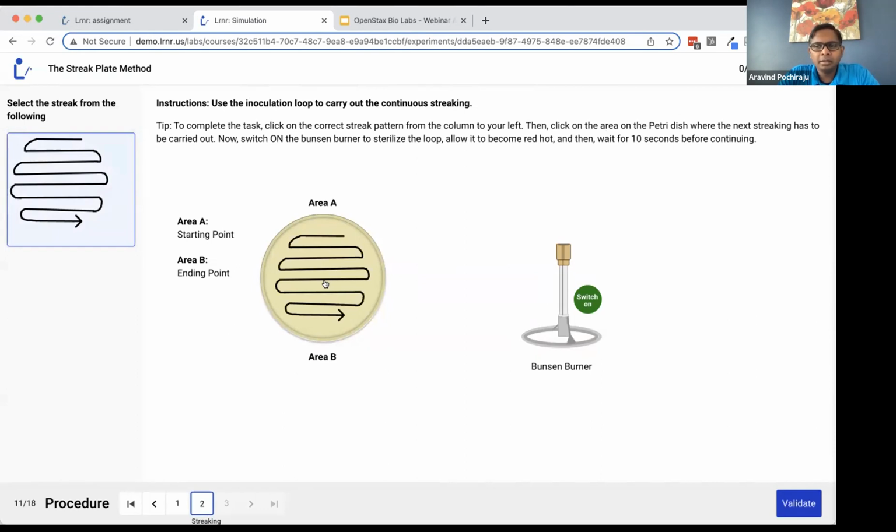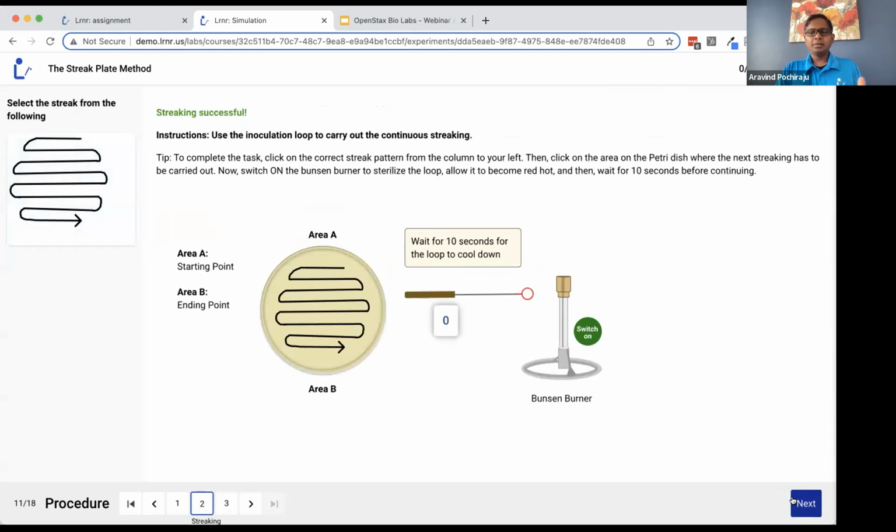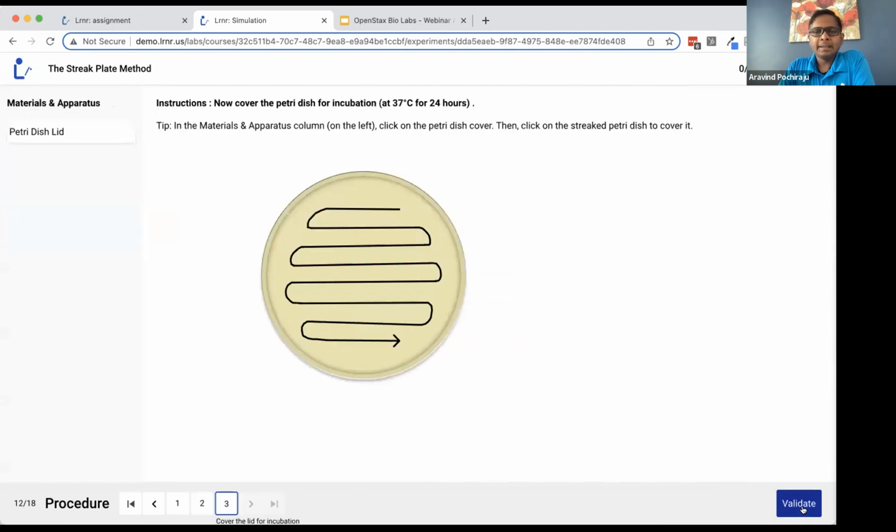And then once I do that, I was told again that after you do all the streaking, you're still supposed to sterilize the loop and then keep it somewhere, I guess. So that's what I had to do. If it was a different type of streaking, I would have to do the sterilizing between every streak. I have to do the same process, and then again sterilize this and keep it aside. So now cover the Petri dish for incubation.